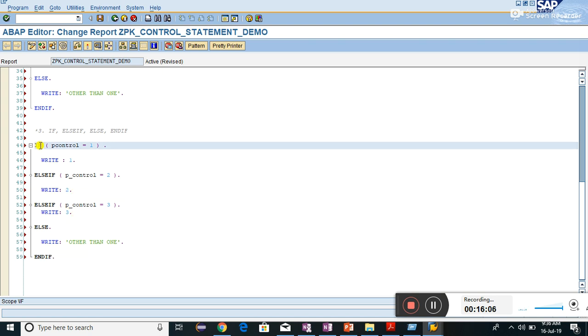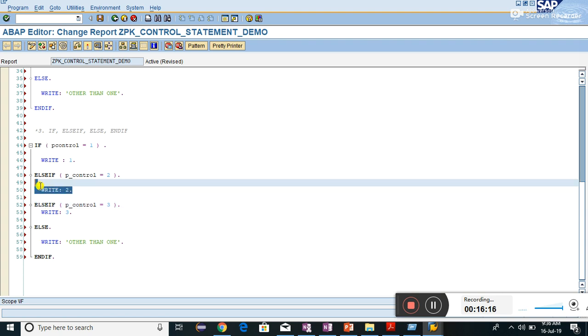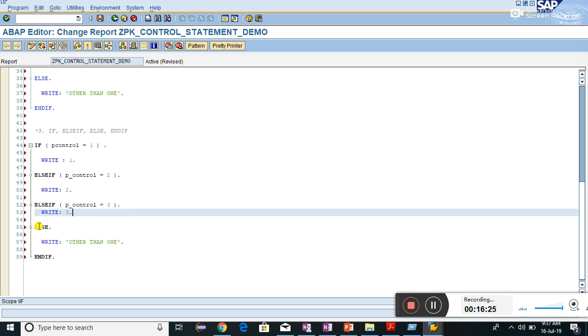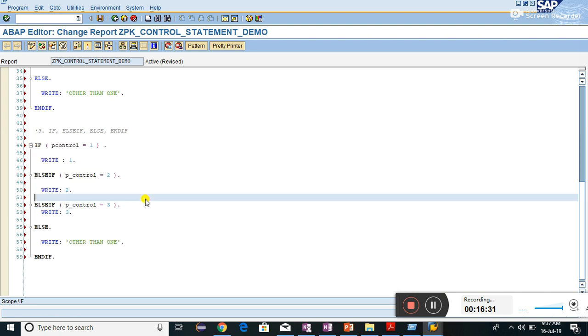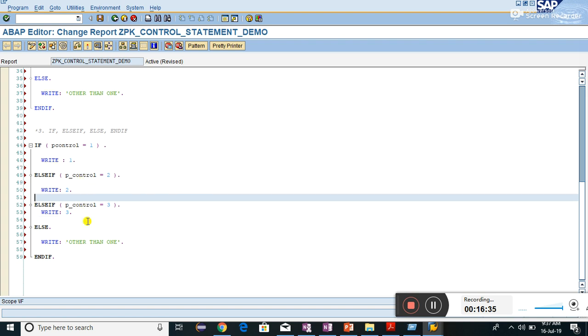But if you write only if, and here also if, here also if, then it will check all the conditions. So suppose for the second one it gets true, still it will check if p_control equal to 3, then write 3, which was not required, right? So this is the benefit in that way. So there are mainly three kinds of if statement.